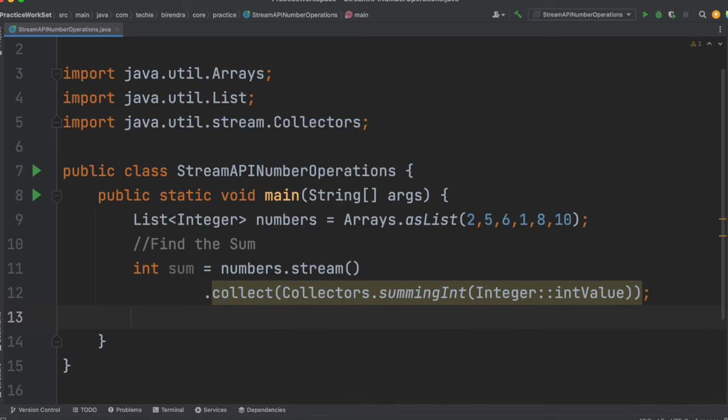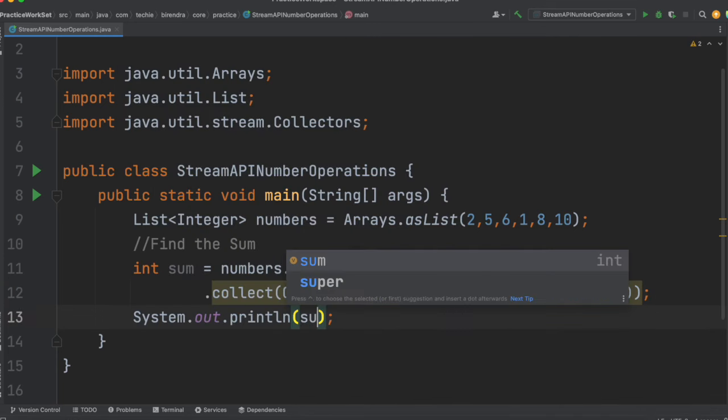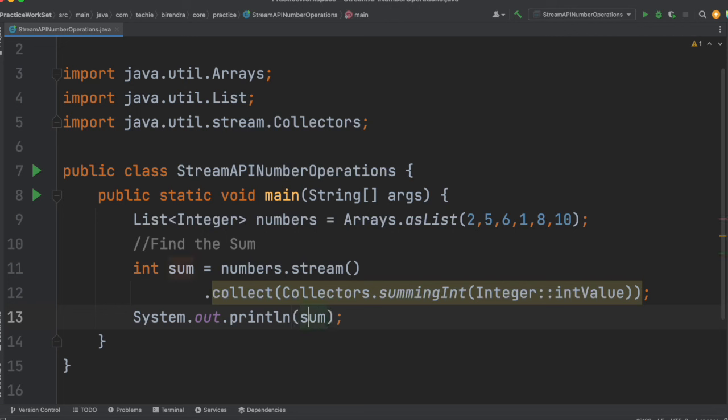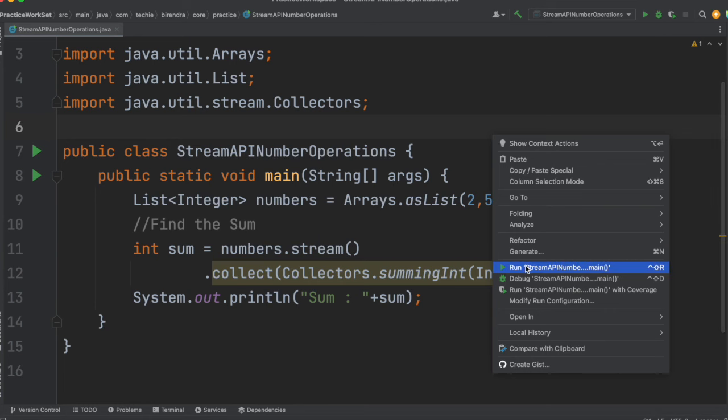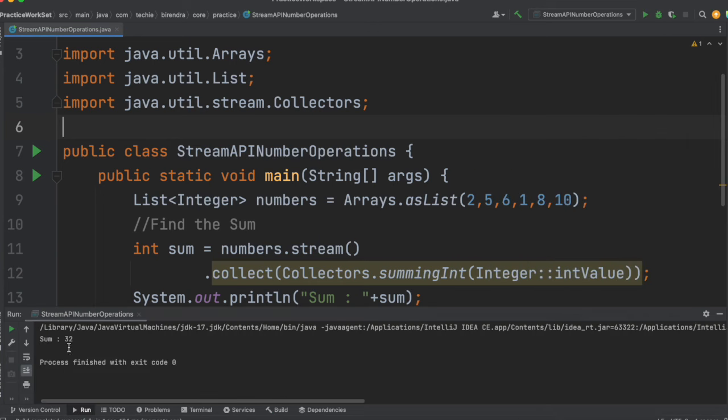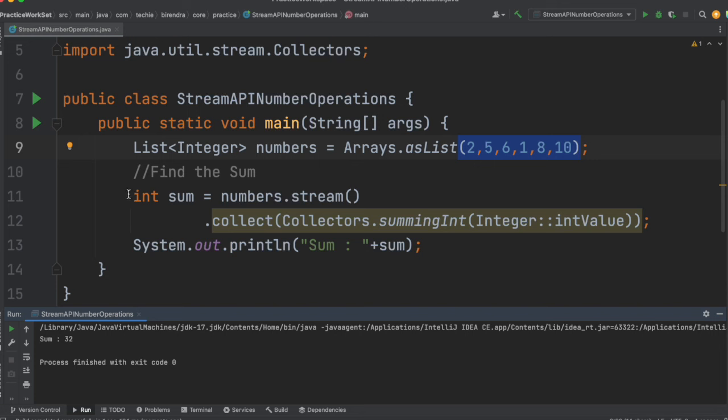Right, now we will print the same, and we'll run the program and we'll see the result. As you can see, we got the sum as 32. So if you add the entire elements, you will get 32. Fine. So hope you understand the entire code. Now let's move forward and see another operation.